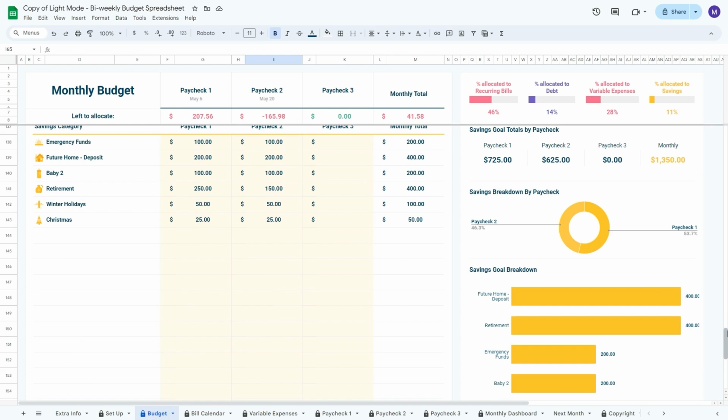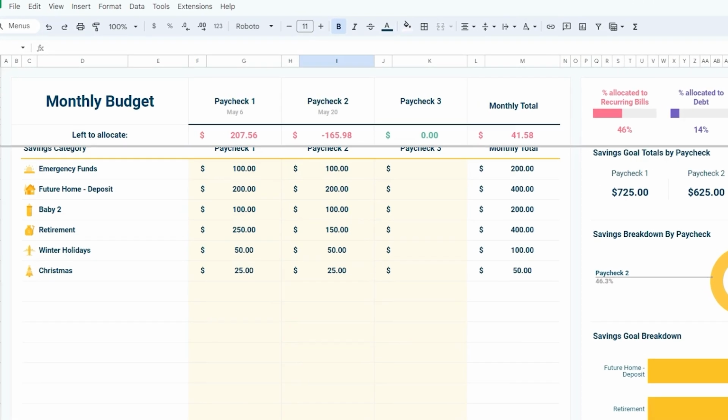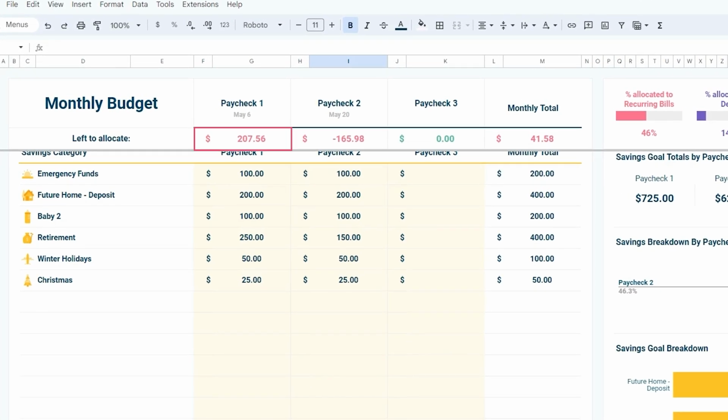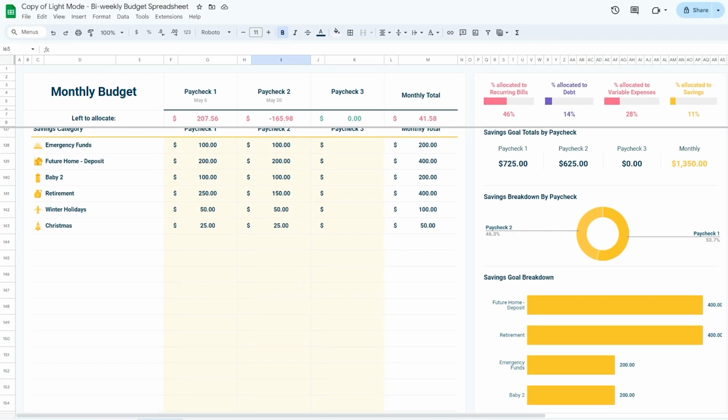Now let's check if we have properly allocated all our expected income for the month. I can see I still have $207.56 to allocate from paycheck 1. And I have over-allocated $165.98 of paycheck 2. This is easily fixed.